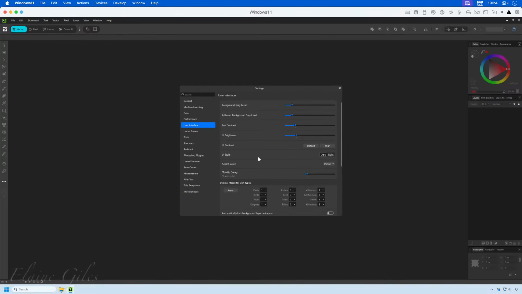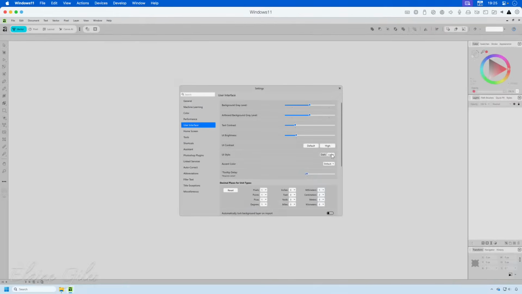And this is the user interface setting in here. And you can see that we have dark and we have light. We don't have the option to follow the OS. That's where the Mac takes control, and the Mac decides whether you are in light mode or dark mode. And what the option in Affinity does is follow that. We don't have that in the Windows one, but you can switch to light mode. And it looks identical to the Mac version.